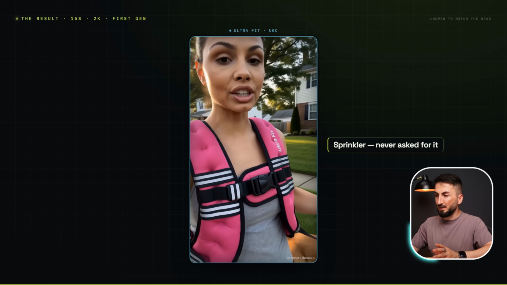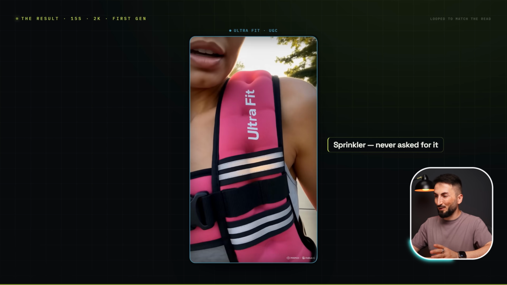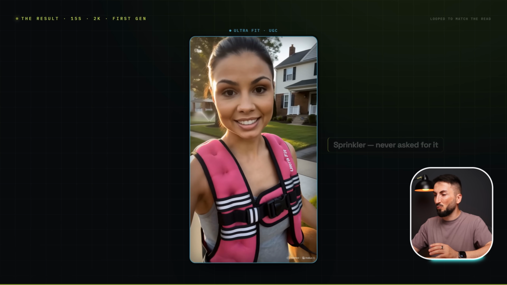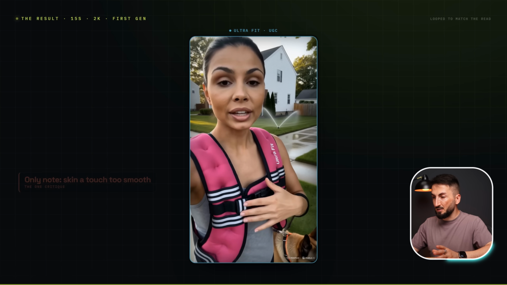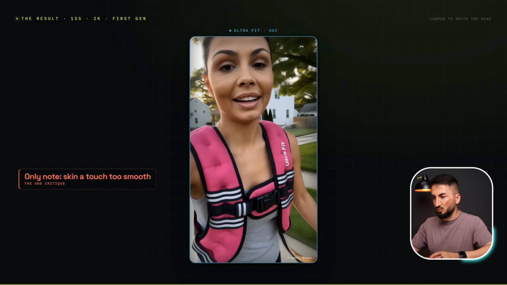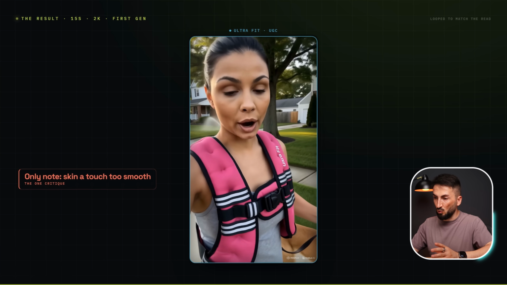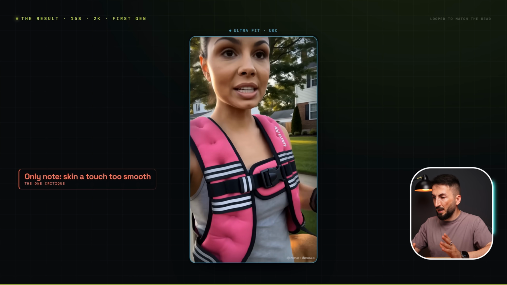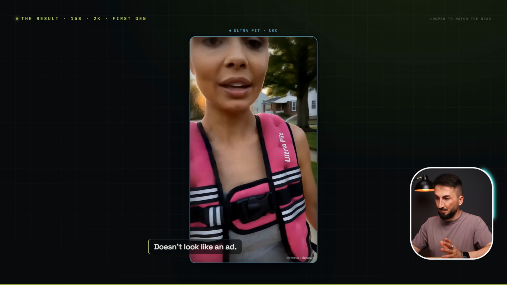And I really like the sprinkler behind her. I never asked for it, but it's a small detail that instantly makes the scene feel more like an early morning in the suburbs. One thing I'd change, the skin is a little too smooth. I want more texture up close. But the rest, 15 seconds, 2K, first generation, and it doesn't look like an ad, I'm impressed.